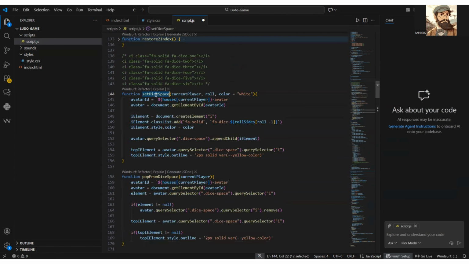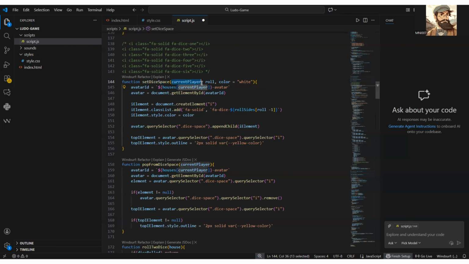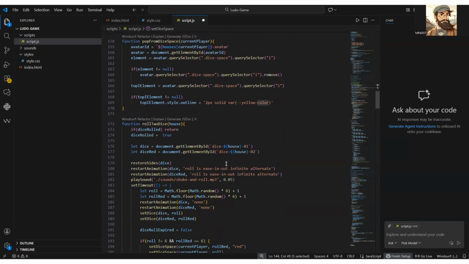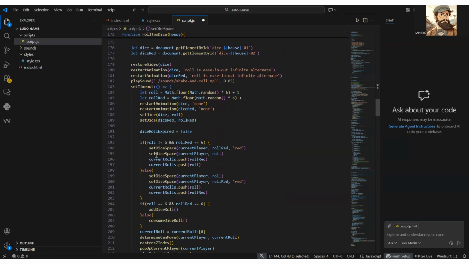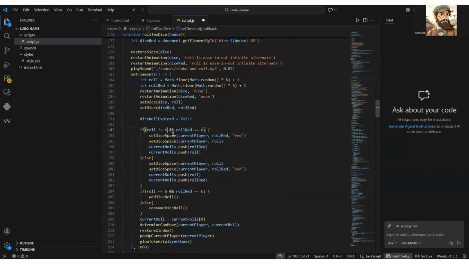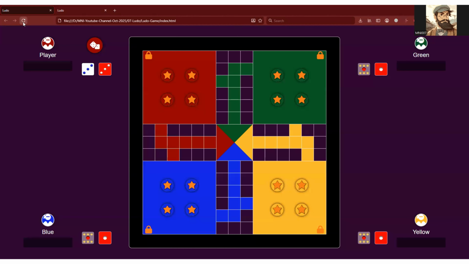Okay, so this dice space function basically gets a current player, then it gets a roll, and it gets a color. So from here we can see that we pass in our current player, then we pass in the roll and the color. So in this case, we are making sure that if our second dice has got six, then it should be added to the stack first because if we don't add that, suppose we got, let me show this by example. Suppose we roll the dice and we got some numbers. And in the first dice we got five, and in the other one we got six.